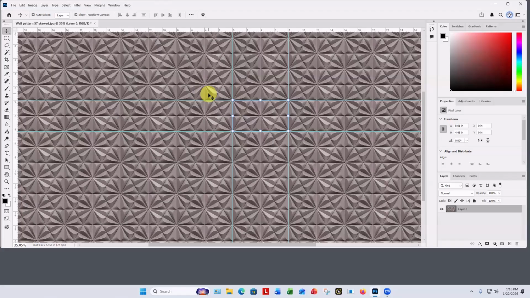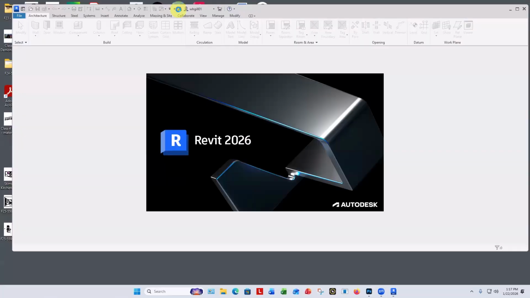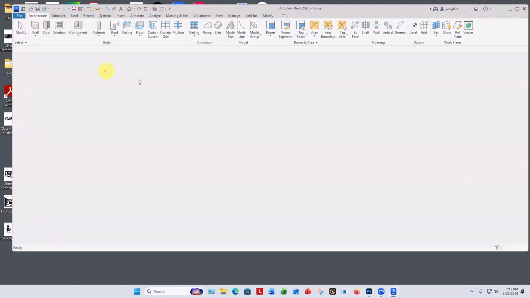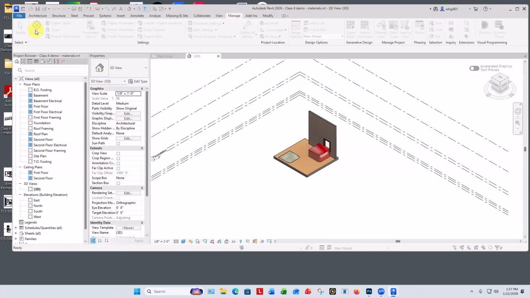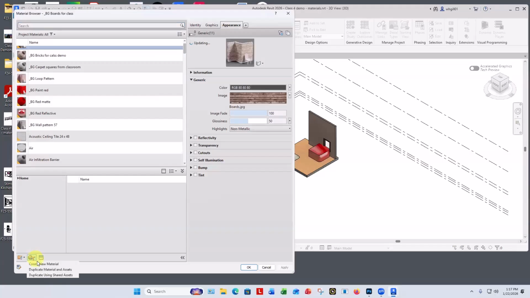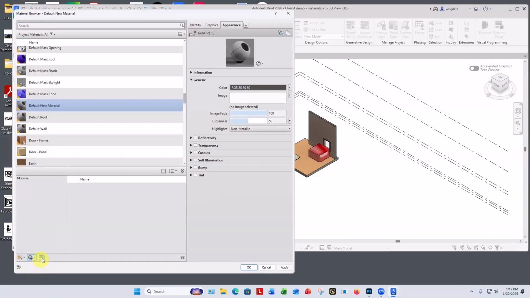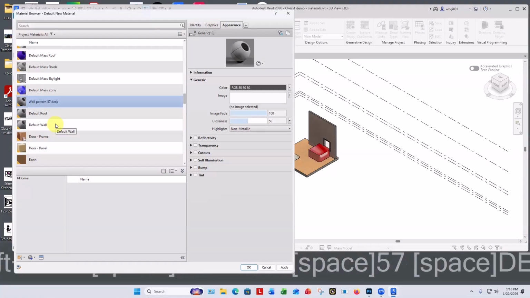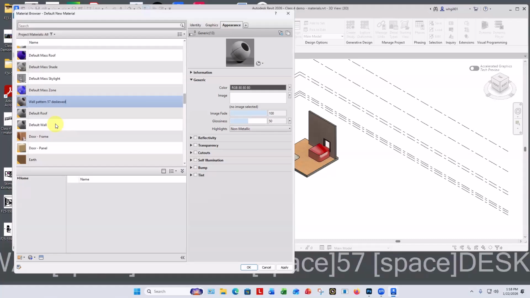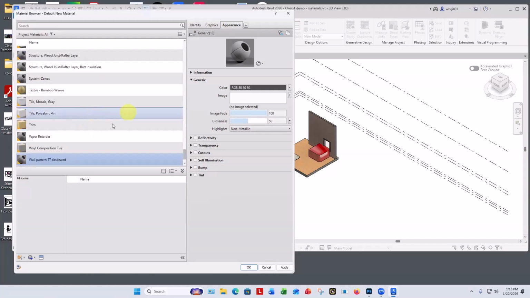And then in Revit, we can do what we did before, which was create a material and use this JPEG as its image. I'll pick that one we were using yesterday. So to create a new material, I go to Manage Materials, and we'll go down to New Material, Create New Material. It starts out by calling it Default New Material. I'm going to right-click and rename it and call it Wall Pattern 57D Skewed, just to keep track from anything else you might have.